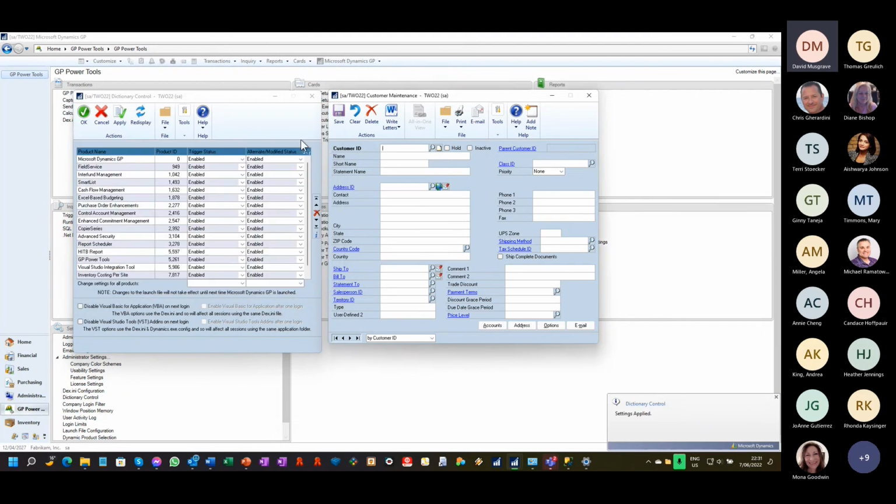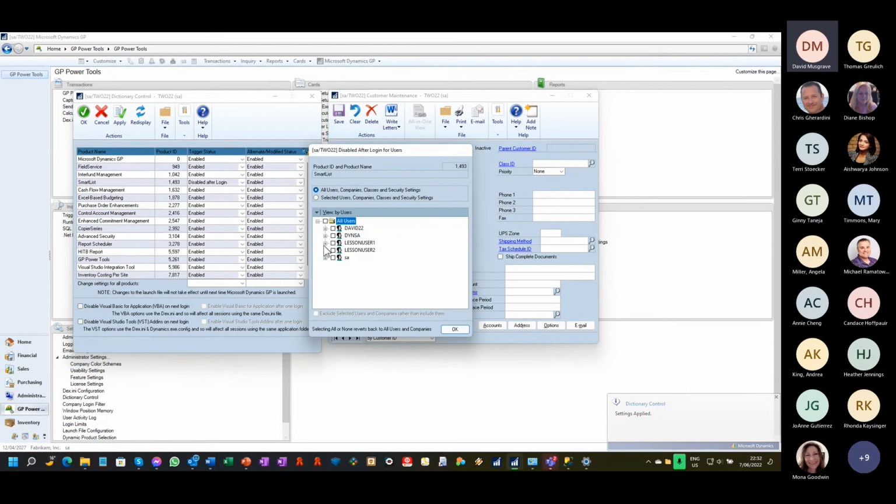Another advantage of this is you can say disable after login, and that will keep that product disabled, and that will affect other sessions as well, because when they log in, it will say this product has been disabled. If you want to use disable after login, you can specify for which users.